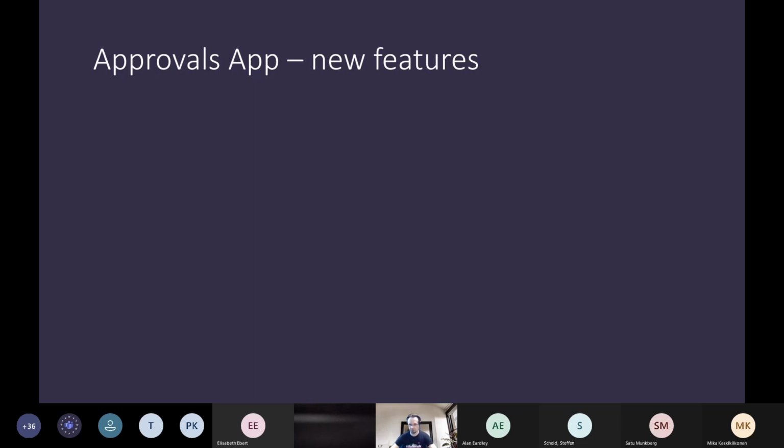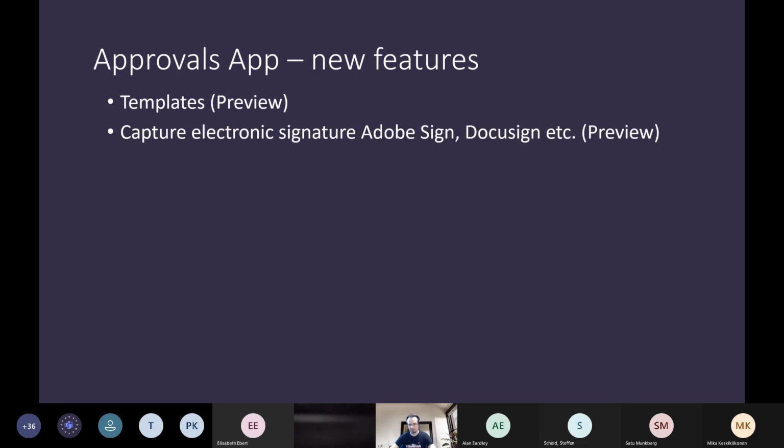And they are quite interesting because the first one is templates. So you can create your own template for approval, and people from your team, from your organization can then use that template. So that's quite interesting and very powerful. And the second one, you can capture electronic signatures like Adobe Sign, DocuSign, etc. Currently in preview mode, there's only Adobe available, but I hope, and it was announced, that there will be at least DocuSign and some other providers.